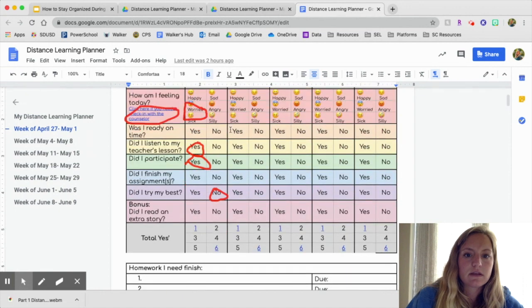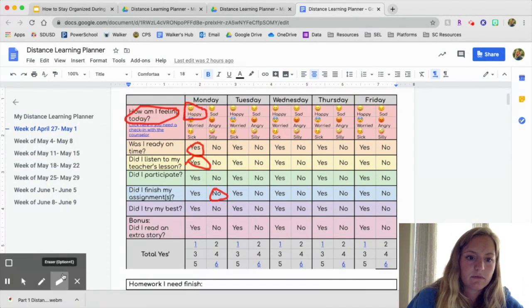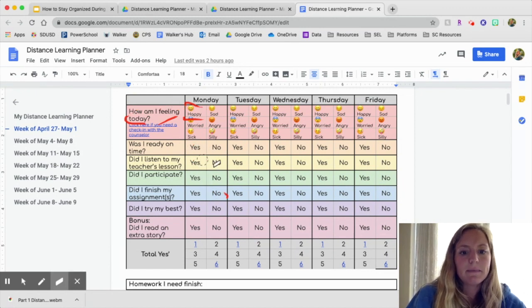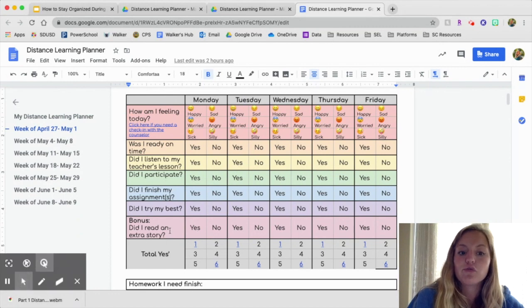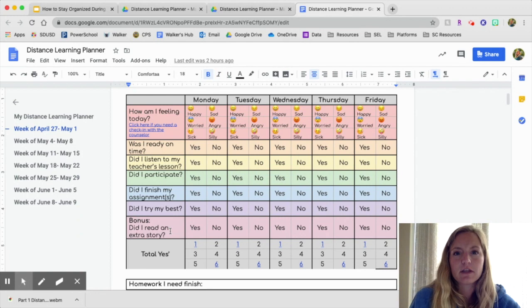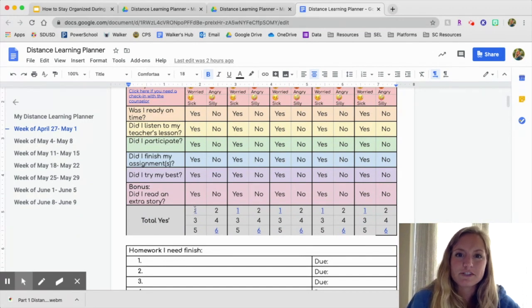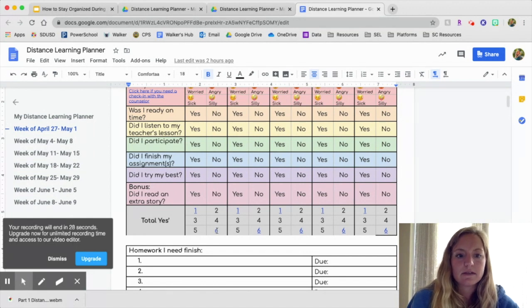All right, so then the next questions here, you can erase those. We don't need to worry about that. But the next ones are, did I try my best? And I want you to give yourself an extra bonus yes if you read an extra story, because that's always a great way to learn, even if it's not something your teacher asks you to do. So you can click on this and see a little Bitmoji of Mrs. Rutten if you only got a 1 for that day, because you can total up all your yeses. And if you got a 6, there's some other awesome surprise there.